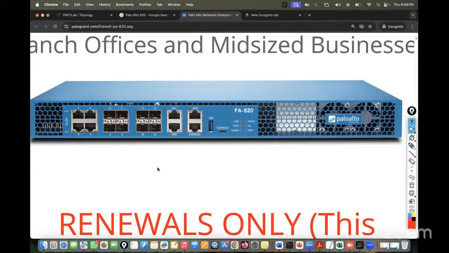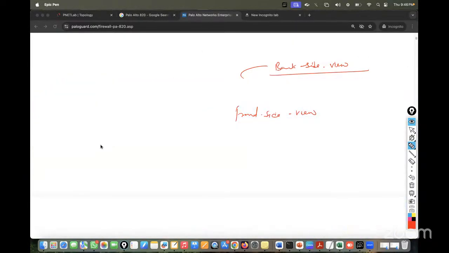So once you buy any firewall, this is your front panel, right? This is your front side view. And this side is your back side view. So the back side view is going to be, sorry, what happened?